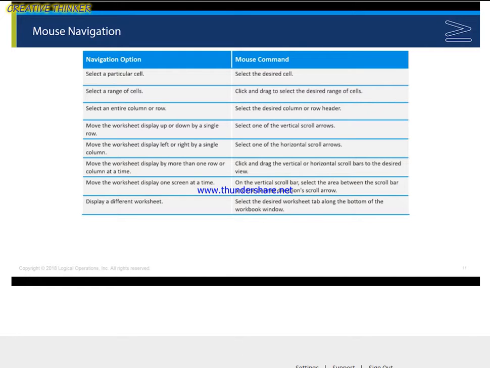On the vertical scroll bar, we're going to select the area between the scroll bar and the desired direction's scroll arrow. That's a confusing way of saying that, but I'll show you how to do that. To display a different worksheet, we just want to click on that particular worksheet tab.